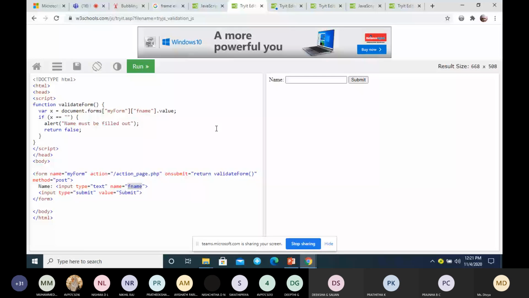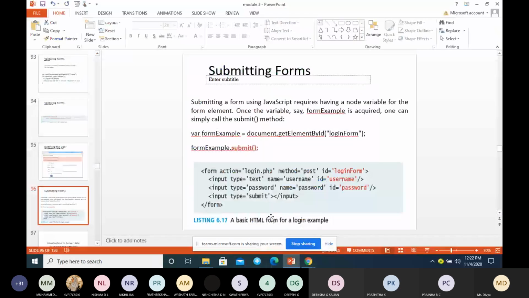So this is a simple example showing how the form is getting validated. You are fetching the value. How are you fetching the value? There are different ways to fetch the value. This is using document.forms. In the previous example, we saw document.getElementById, then specify the ID, then you specified the value. So there are different ways of fetching the value from the form. Likewise, you can practice different examples.